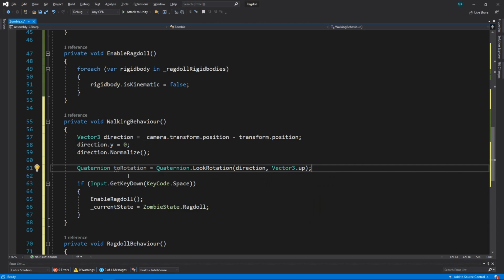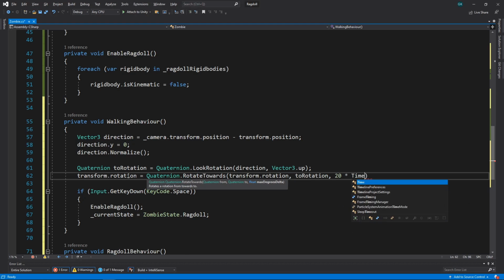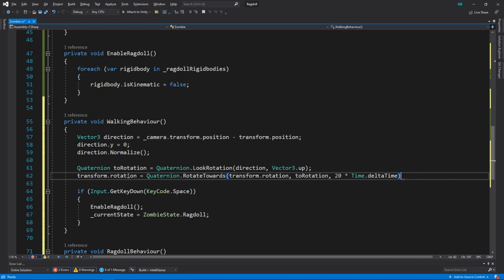Now we'll change the rotation of the zombie. We'll use the quaternion rotate towards method to rotate from our current rotation towards the desired rotation. We'll have the zombie rotate quite slowly at a rate of 20 degrees per second. We also need to remember to multiply by time.delta time.